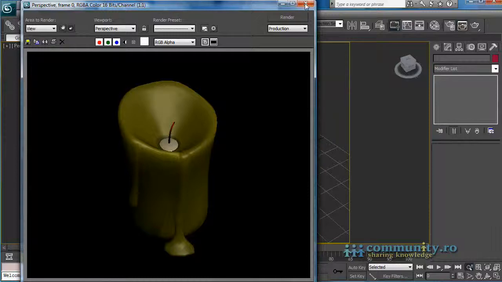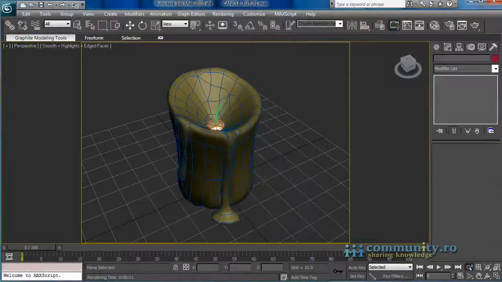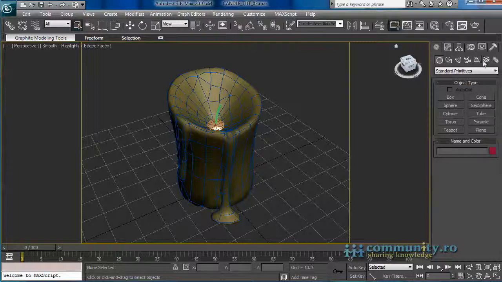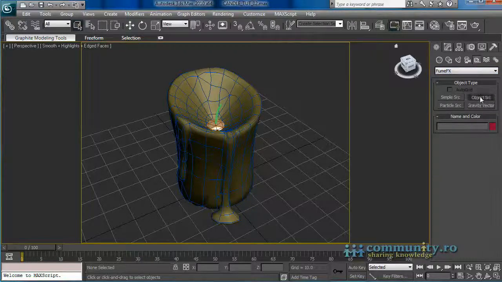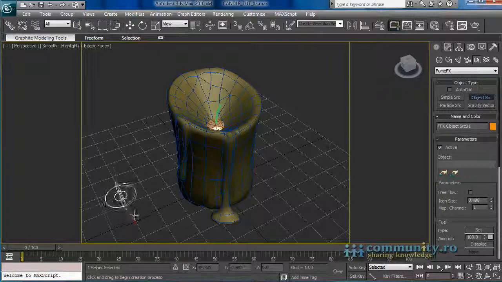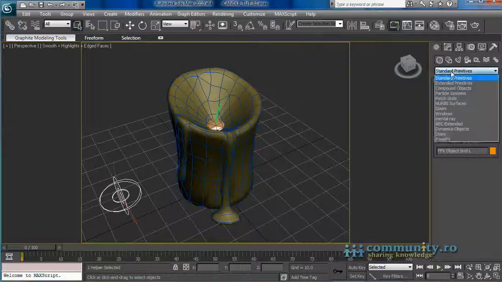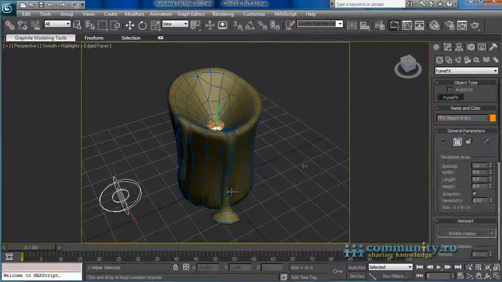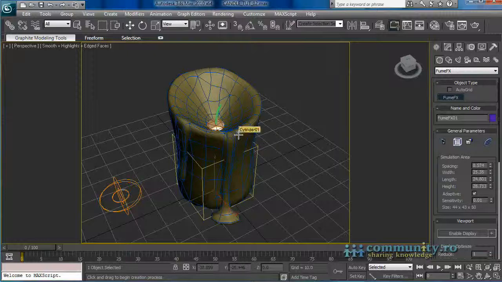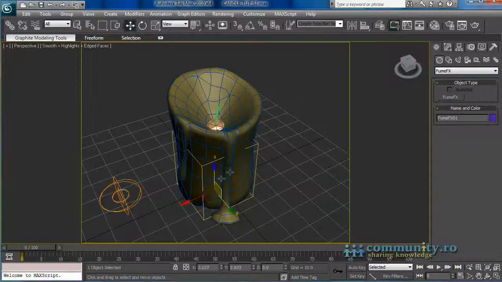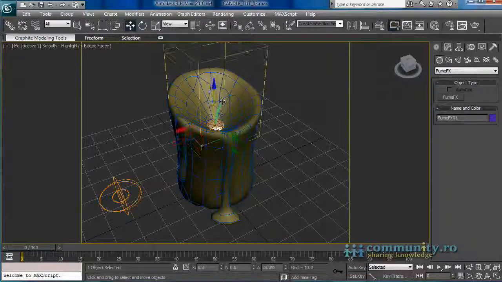Now let's proceed to the Ffx part. Select the Create tab and choose Helpers. From the drop-down list choose Ffx. Add an object source helper to the scene. Select Geometry. From the drop-down list choose Ffx. Drag in the perspective view to create a Ffx grid. Center the grid to the wire, so the flame will stay inside the grid.